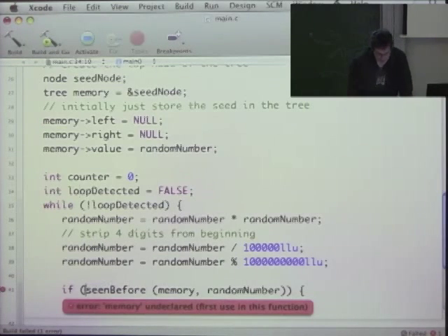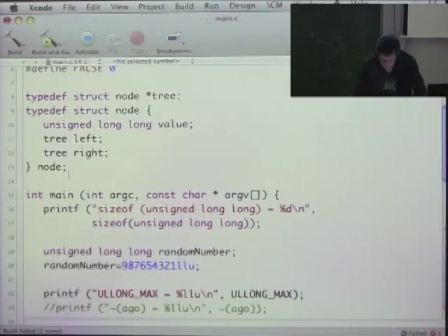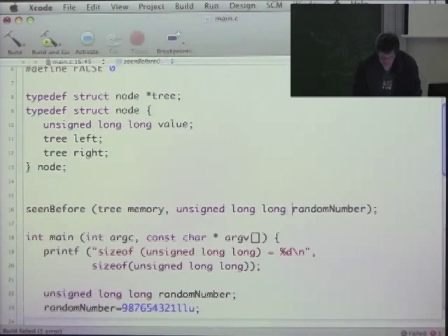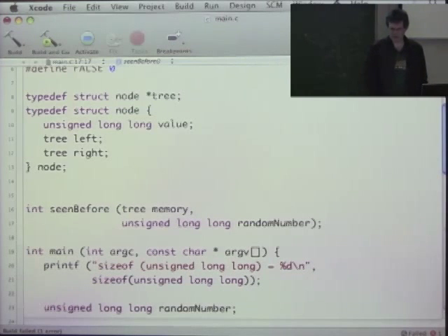Now we've got to write our function called seen before, and that's going to do all the work, of course. So we better have a prototype for it. It's going to take in memory, a tree, and random number, an unsigned long. What does this return? Whether it's seen it before or not, that's going to be a boolean, which we call int in C. How does that look? That looks pretty good.